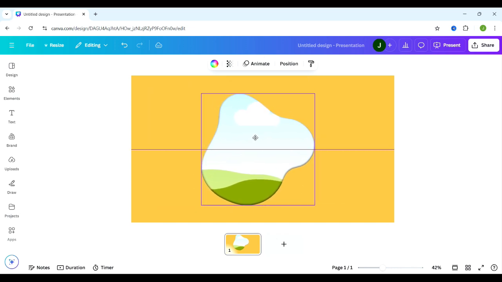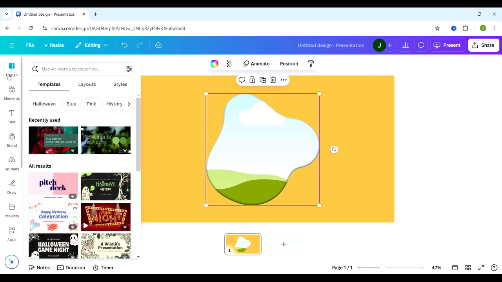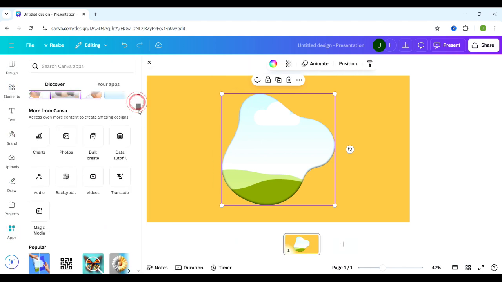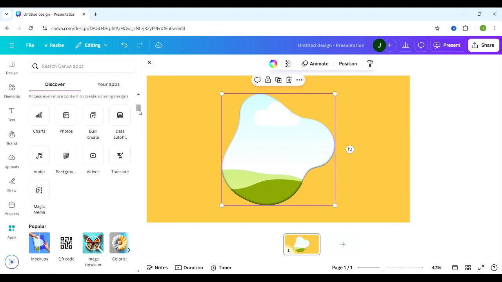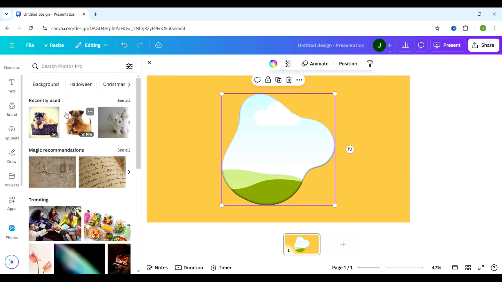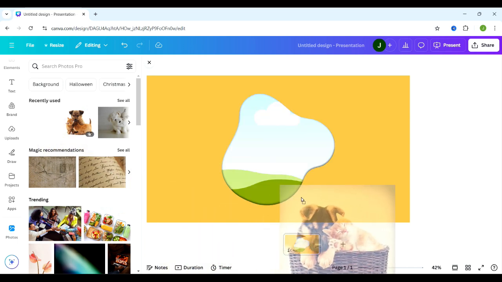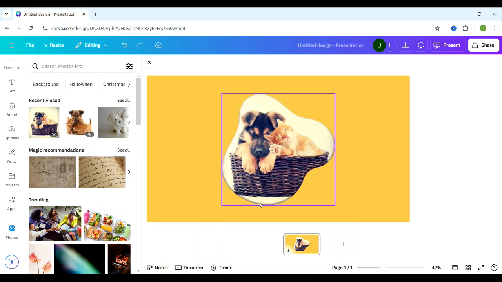Now you need a photo or image to place in the frame. Go to either your Uploads or click the Apps button, then Photos to search for an image you want to use. Once you have the image or photo, all you need to do is to click and drag it over to the frame. It is kind of tricky to get it in the frame sometimes, but you will get the hang of it. Your image is in the frame.